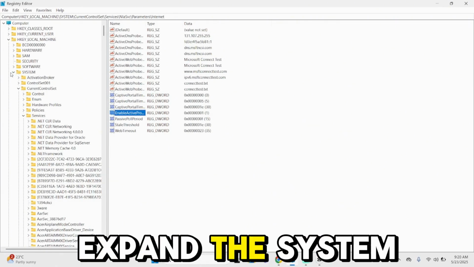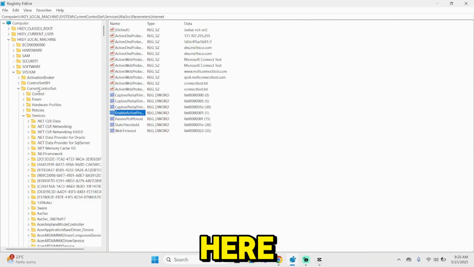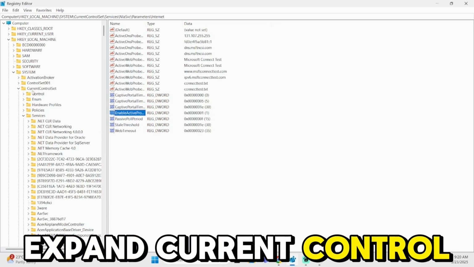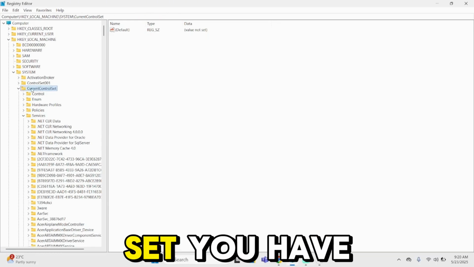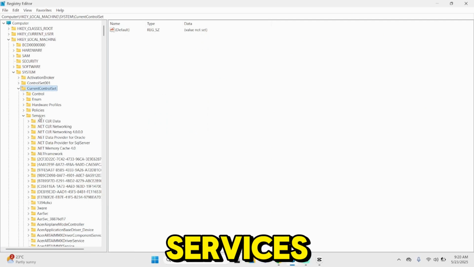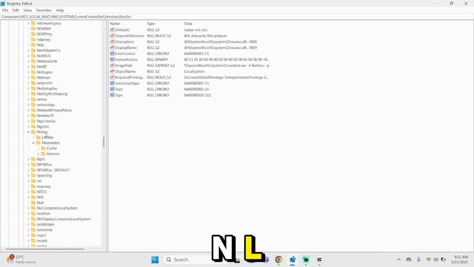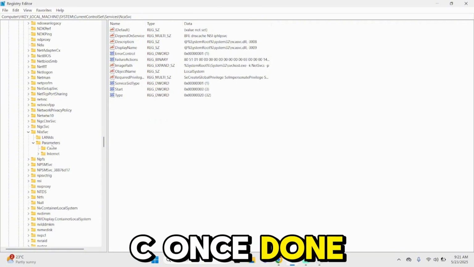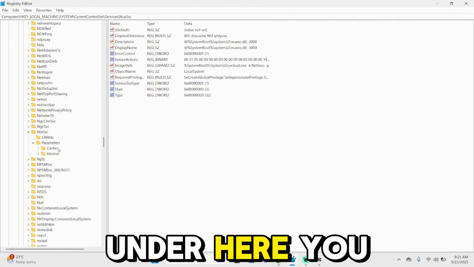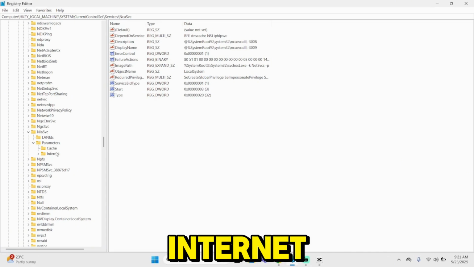You have to expand the system, and then from here expand CurrentControlSet. Under CurrentControlSet, you have to simply expand services. Under services, you have to locate NlaSvc. Once done, expand parameters. Under here, you will see two things, cache and internet.